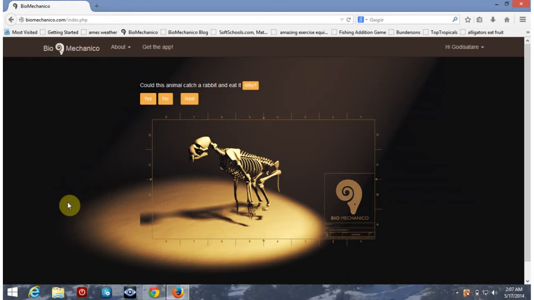You could also ask questions like, what habitat would this animal thrive in? And then your questions here could be, instead of saying yes, no, could this animal catch a rabbit and eat it, you could say, what habitat would this animal thrive in? And this button could actually be seashore, trees, treetops, climbing in trees, savanna, catching very fast prey. You could ask whatever question you want.